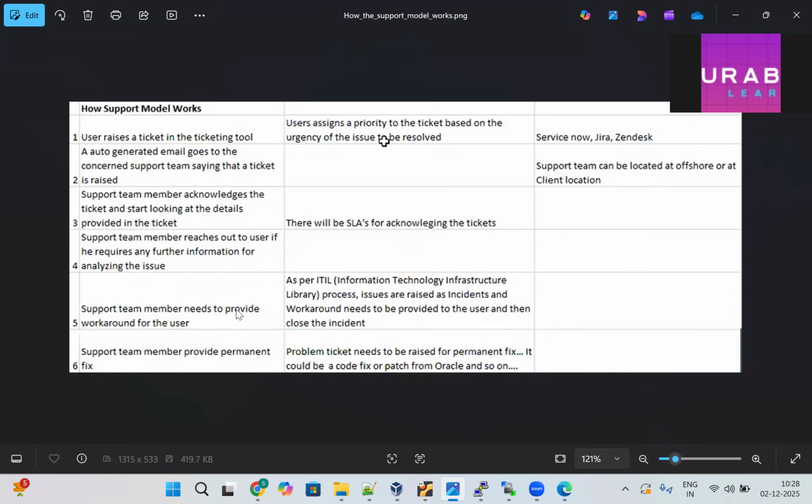The support team member needs to provide the workaround for the user as per ITIL. What is ITIL? ITIL is the Information Technology Infrastructure Library process. Issues are raised as an incident, and a workaround needs to be provided to the user, and then we close the incident. So we'll be doing this. And finally, what will we be doing?